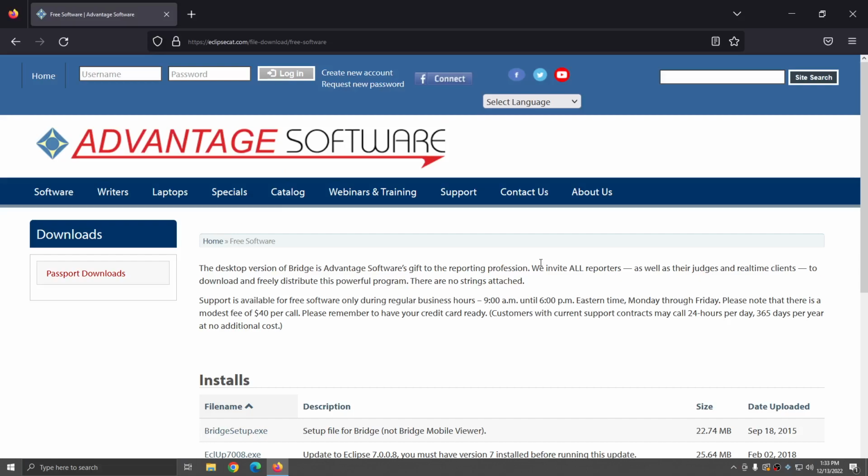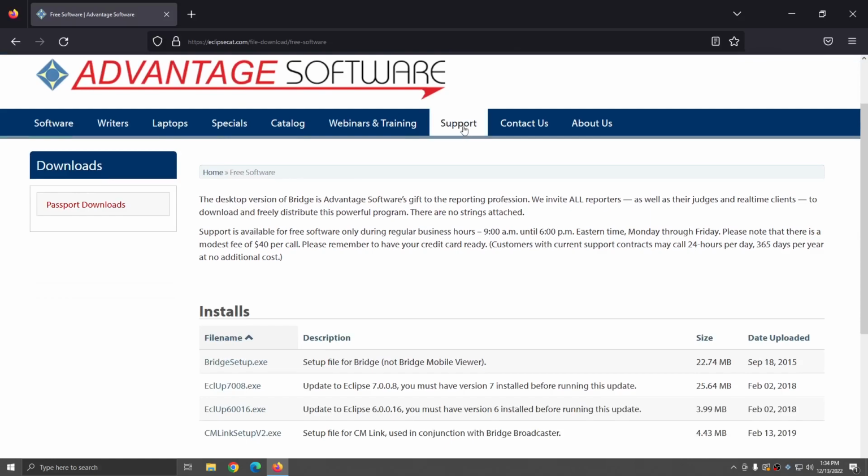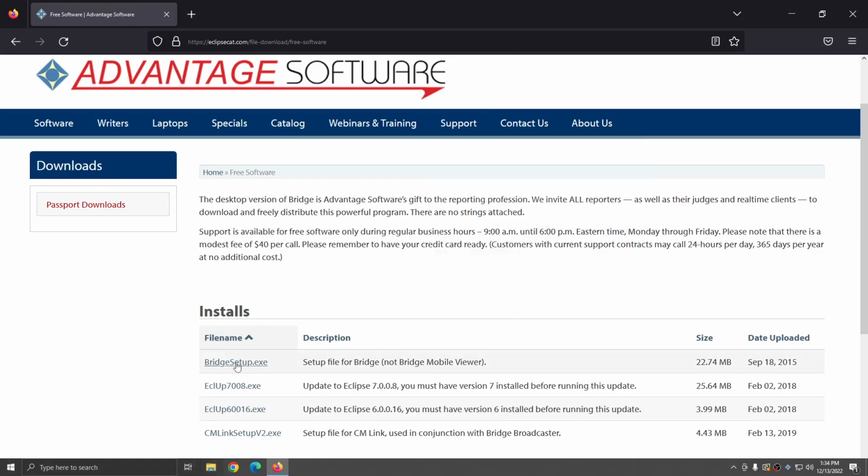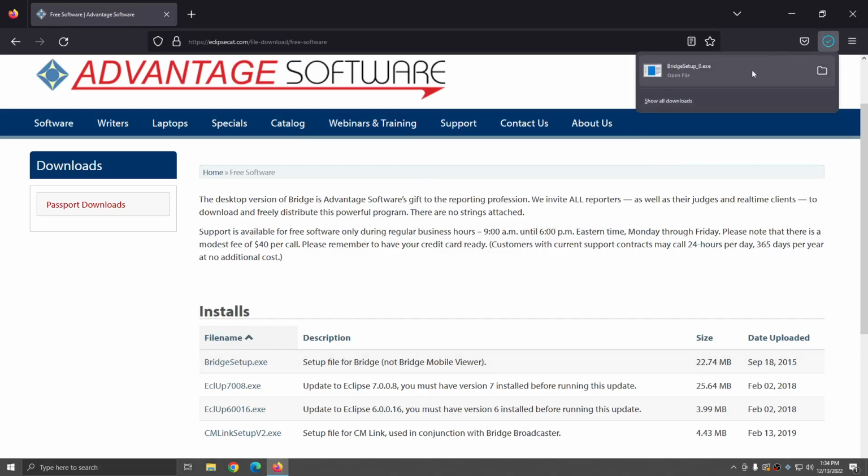For this demonstration, I'm going to use our website. I'm in Firefox and I'm at eclipsecat.com. I am on the Support Downloads Free Software section. I'm going to click on bridgesetup.exe, and right now with the default settings, this file is simply downloaded and you see a notification in the top right.